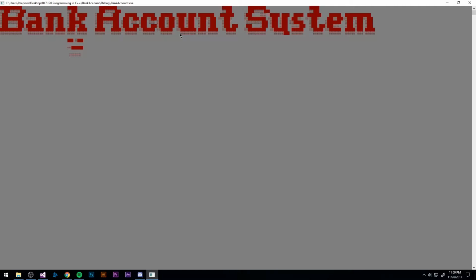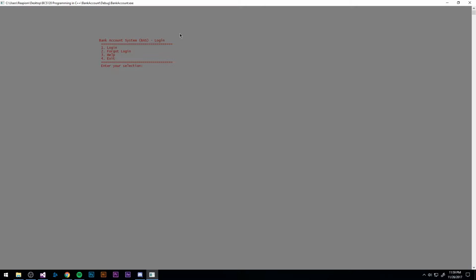So here's our main window, BAS, short for Bank Account System. And here is the splash screen. Very nice and neat, very creative, I know. And here's our login system right here. We have 4 options to choose from: login, forgot login, help, and exit. For this instance, we're a brand new user. I want to learn how to log into the bank account system. So how we do that is, we're going to select forgot login.